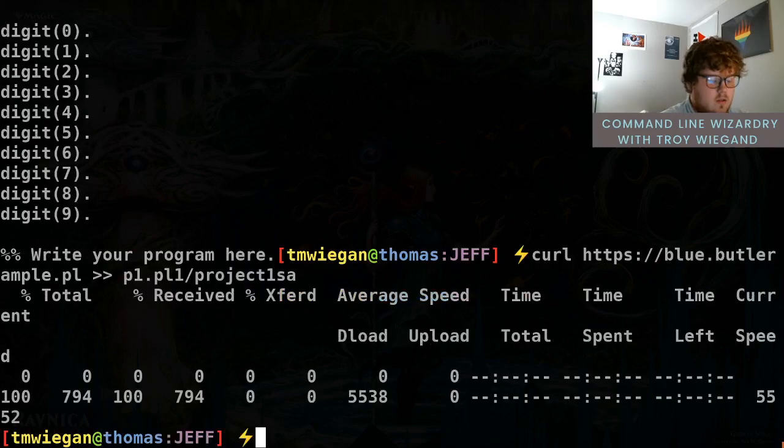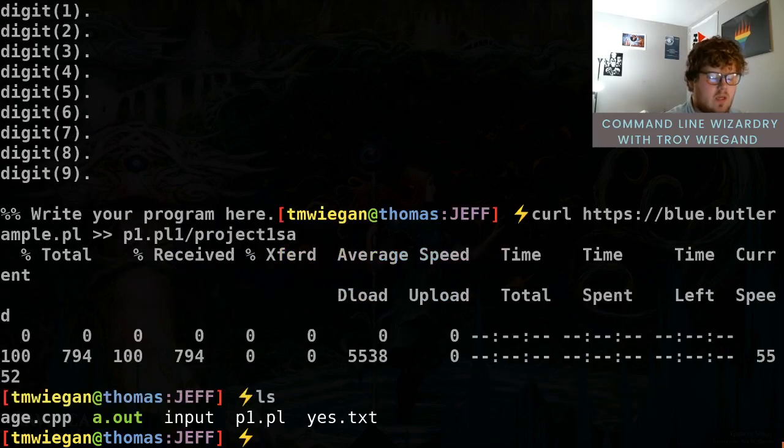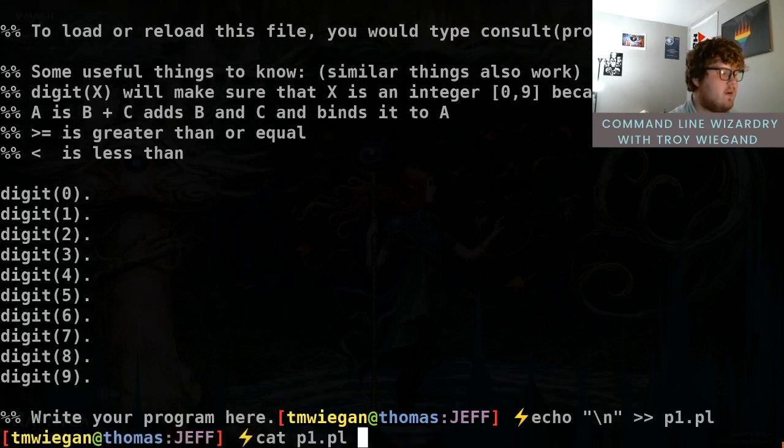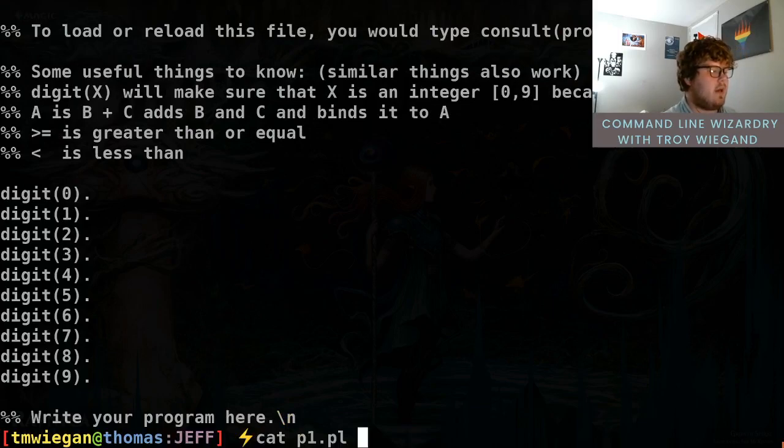So now I've just actually downloaded the thing. If I write ls, I now have this p1.pl, and if I cat p1, I have the program. And I'm actually going to send in a new line to it. So here's another way we might want to use commands to our advantage and file redirection. As most of us probably know, \n is the escape character for a new line, and I'm just going to send that into p1.pl. Okay, so now if I run cat again, I have a new line.